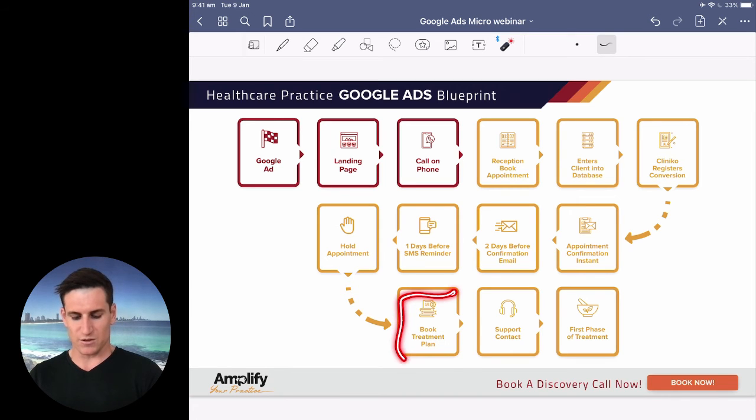Obviously, then it's to book in the full recommendation through the lens of a treatment plan, so they follow your recommendation, a support contact after that to make sure if they've got any questions or anything after the fact, and then obviously book in that first phase of treatment in full. So we dashboard absolutely everything. We measure everything, because if we measure it, we can improve upon it.